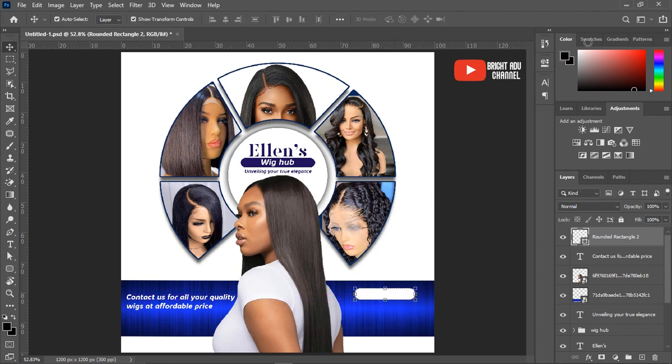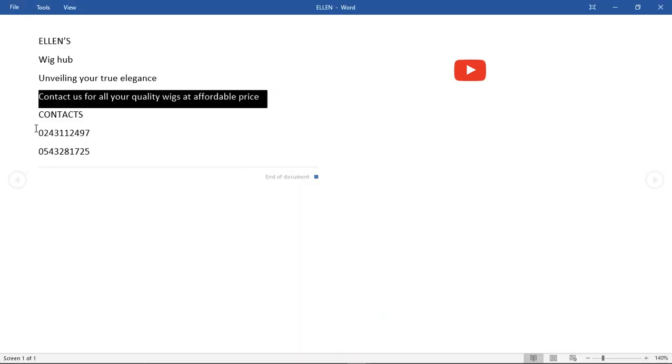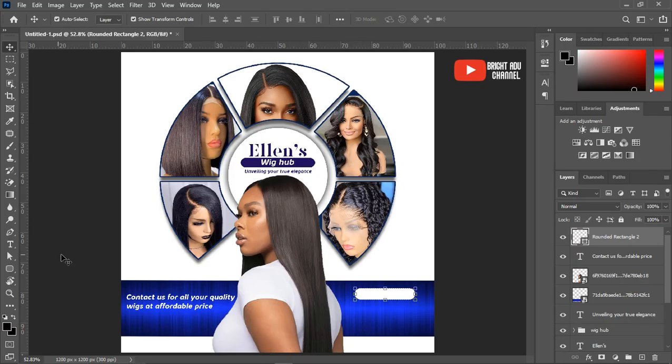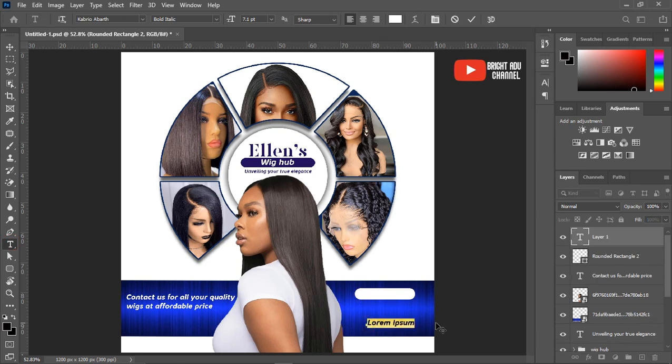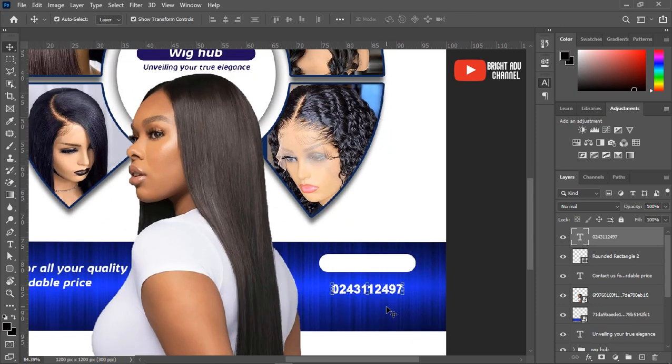Now we place our contacts on our machine. Then we copy the contact, the first one, then come and paste it on the canvas. So we select our text tool, then we click at an empty space on our canvas, then we paste the contact over there. I think this is cool. Let me make an adjustment to it. So I'll increase it a little, then paste the other contact.